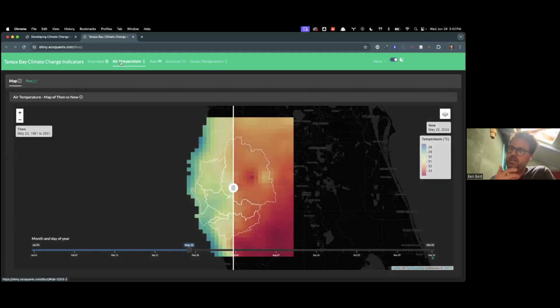And then this air temperature. So Marcus and I had kind of scanned for other climate change indicator sites, and it just became a very compelling visual to have.